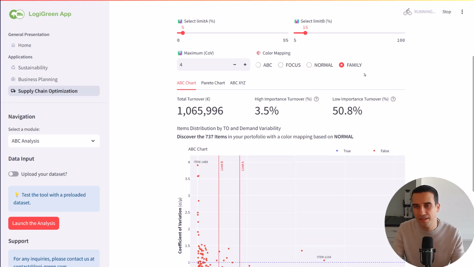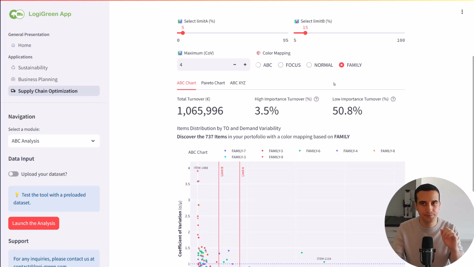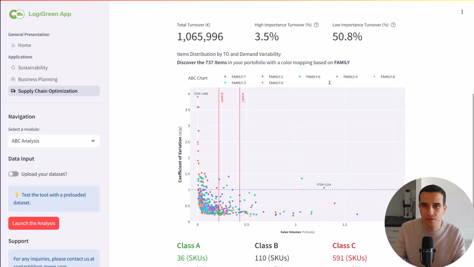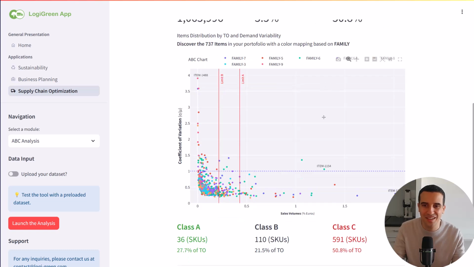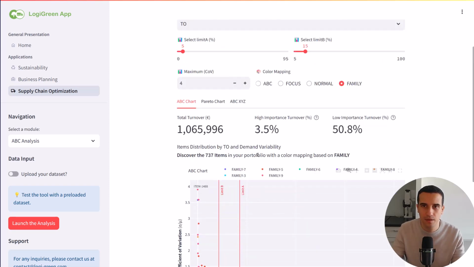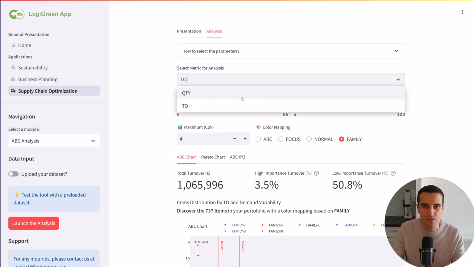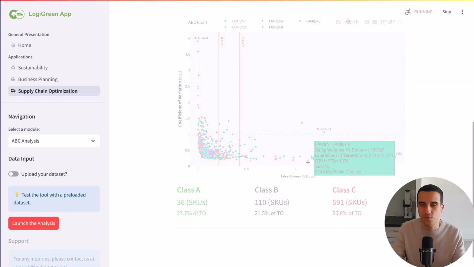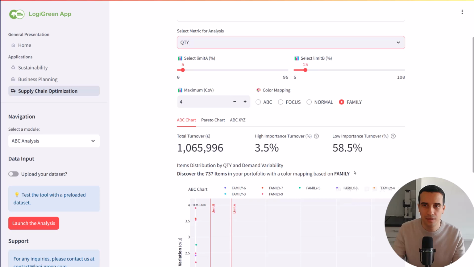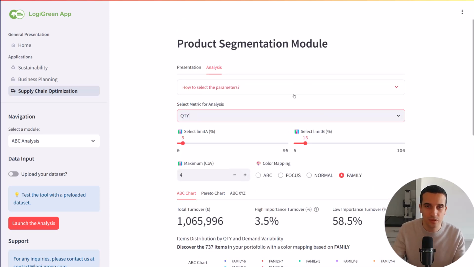And then we added another field, which is the family. So you can know, okay, what kind of family? Do you have a specific family that only has, I don't know, unstable demand? But here what we can see is very sparse. And then as I told you, you can move from quantity to turnover pretty easily. So I guess that's all for the demo.